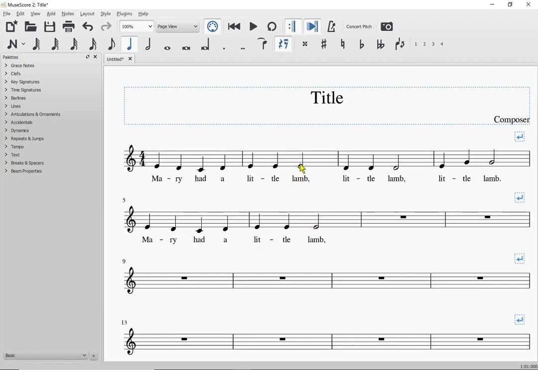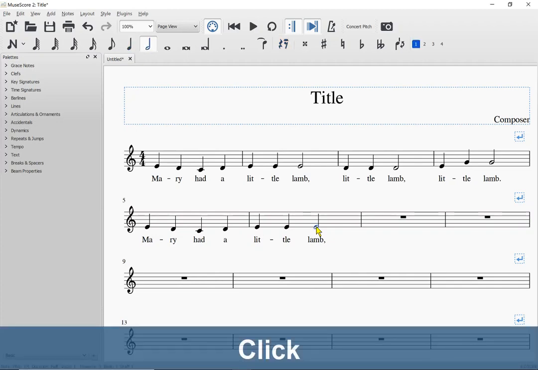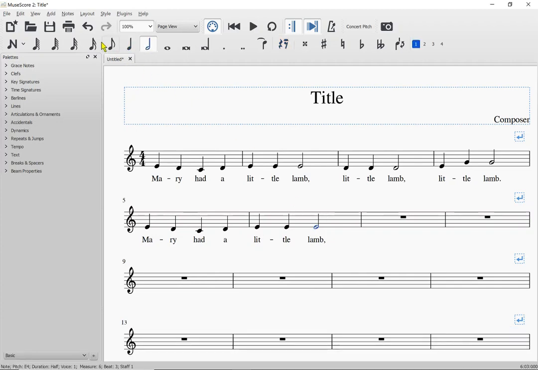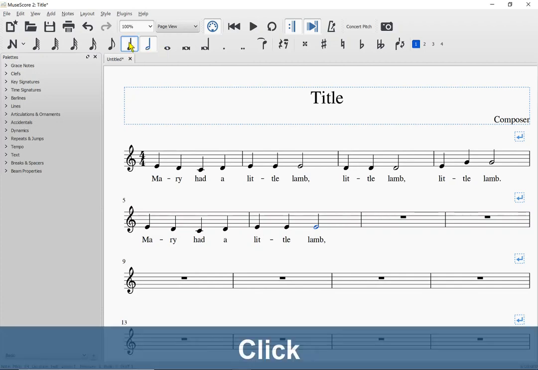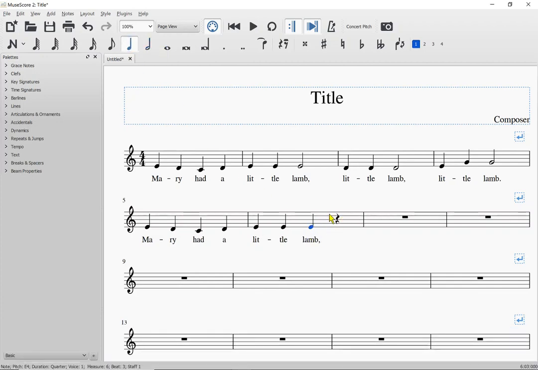It was a half note in the original, but in the copy, I really only want a quarter note here. So I'm going to click that note to select it. Since I'm in normal mode, these duration icons here in the toolbar are going to have a different effect than they do in note input mode. They're actually going to change the duration of the selected note. So I can click the quarter note icon, and it's going to change that half note to a quarter note. In the process, a rest appears so that my measure continues to have 4 beats.